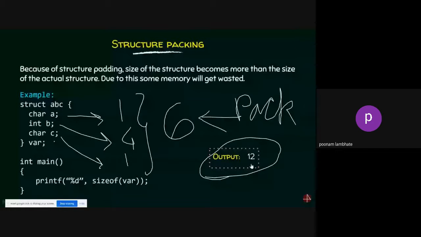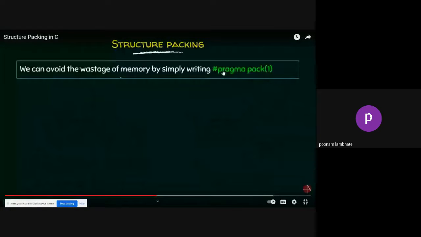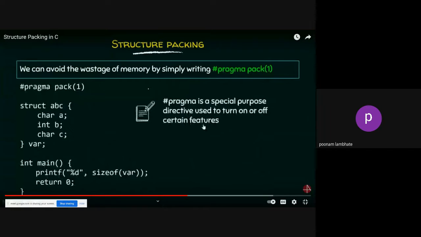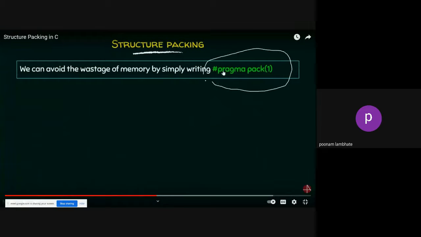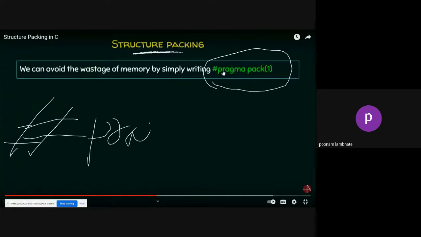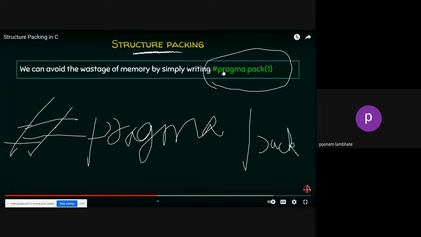That is the actual size of each variable added together. So we can avoid the wastage of memory. We have reduced the memory, or prevented the wastage of memory, by using packing, but we have increased the number of cycles. So to enable this packing, you have to use this preprocessor directive, that is hash pragma pack 1. You write it as hashtag, the way you write hash include stdio.h. Similarly, hashtag pragma and then pack, and within the parenthesis 1.